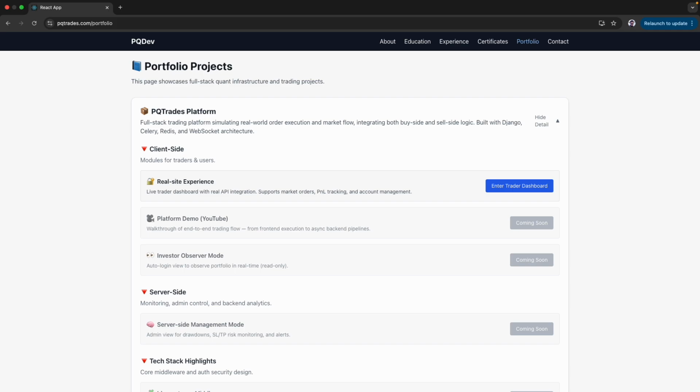PQTrades mimics the full trade lifecycle, from initial order placement to real-time P&L display updates and post-trade risk management. Whether you are a developer, quant engineer, or simply exploring trading infrastructure design, this demo will guide you through the platform's core capabilities, front-end execution flow, WebSocket-driven price feeds, and asynchronous back-end orchestration. Let's dive in and explore how the system works, from architecture to action.